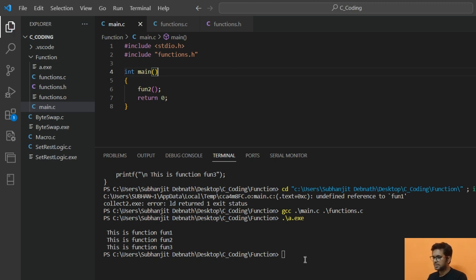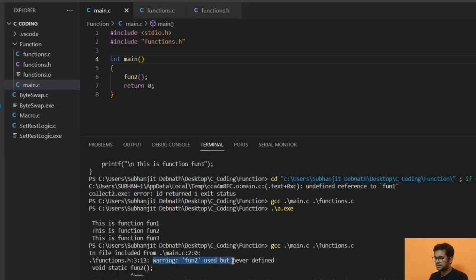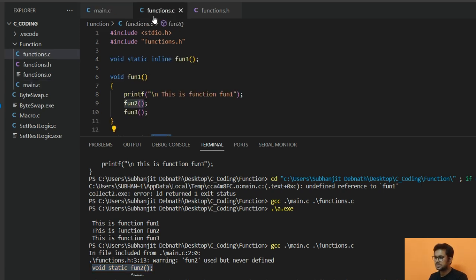If I just give function 2 and try to build the code, see what it is giving. It is giving a warning that function 2 is used but never defined, void static function 2. So function 2 you cannot use, because function 2 is static and its scope is limited to only the functions.c file. You cannot use the function outside the scope. So that's the main part to be explained here.